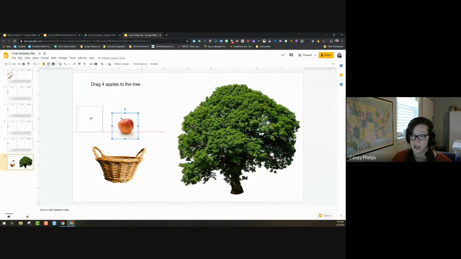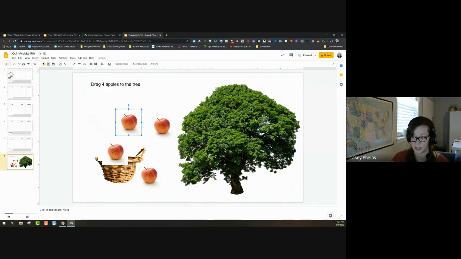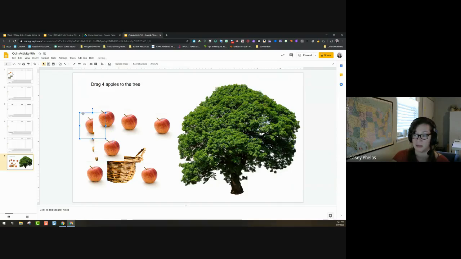Then I would take my manipulative, right? And I'm going to hit Control D to duplicate my manipulative. Okay, so if I move those, you can see, like I said, that was not a good example of the manipulatives because it has a background. I should have chosen a better apple. But then I would have my apples, okay, and I can have as many of them as I want.